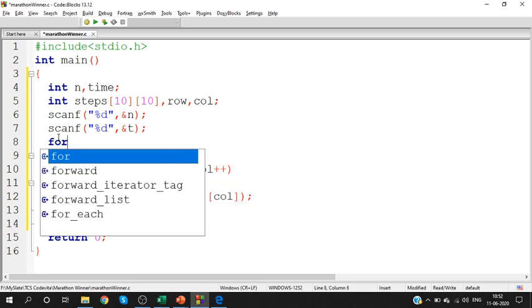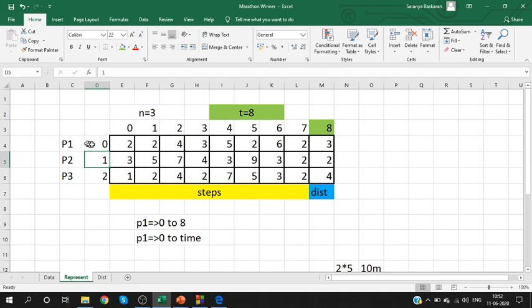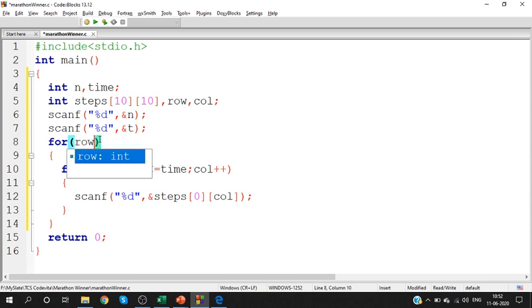So where should you start from? We can start from 0th participant. If you have 3 participants, start from 0th participant. So row value starts from 0. Each time row plus plus.